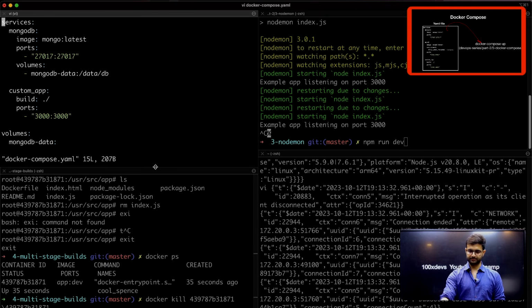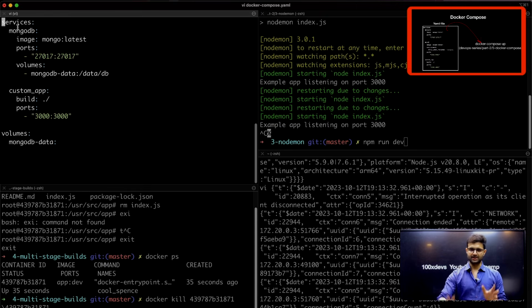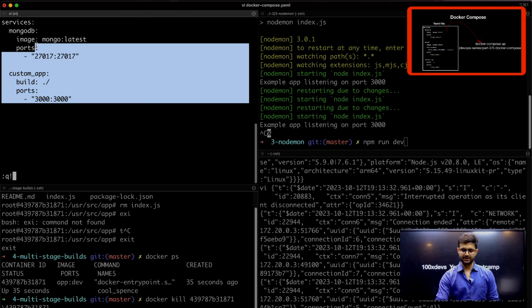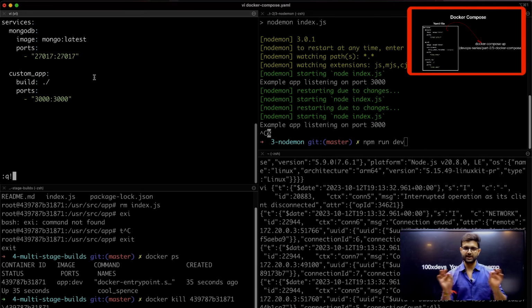What does it say? It's a trimmed down version. We don't really need a MySQL here, so I removed MySQL. It says services, MongoDB, and custom map. MongoDB, get the image from here. This is the port mapping. It also has a volumes section, which let's trim down a little to keep things easy here. So this is a pretty valid Docker Compose file.